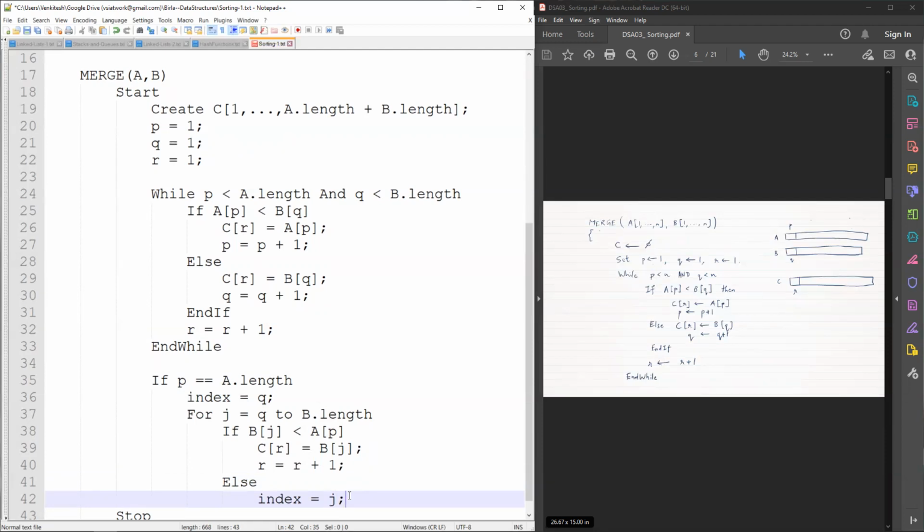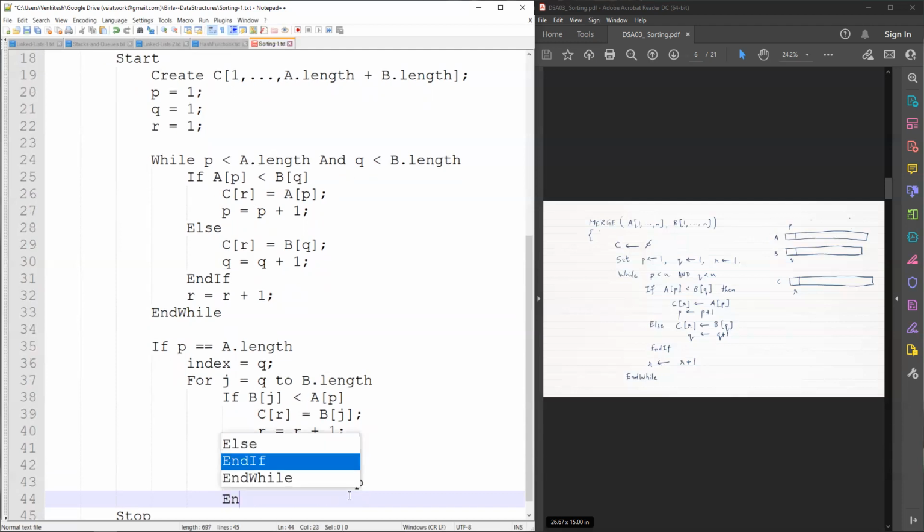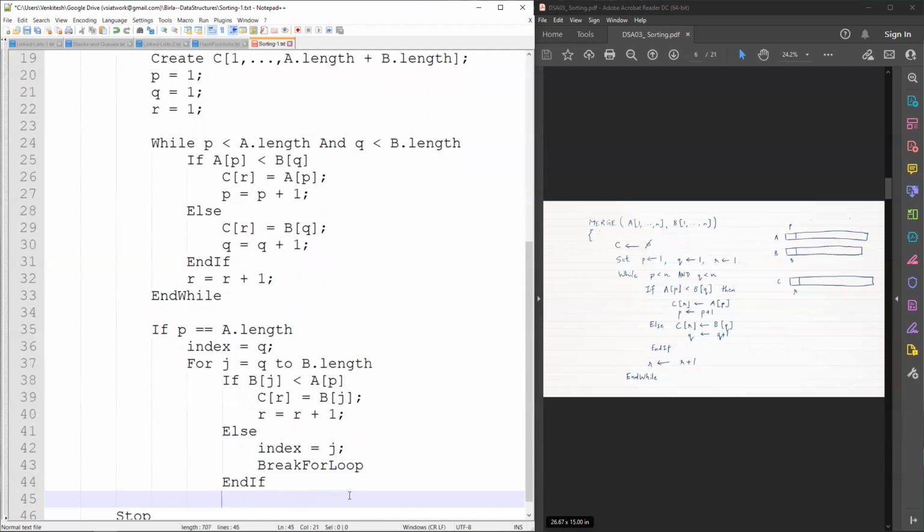Okay. But then after that, I don't want the loop to go ahead. So I'll do that and then I'll pass a new command. What does that say? Break for loop. What does that mean? When bj is greater than or equal to a of p, I will set the value of j in the variable index and break the for loop there. The variable j will not continue any further. I want that index. So j should not increase any further. Is that okay? So break for loop. And then the routine step. So end this and end for.